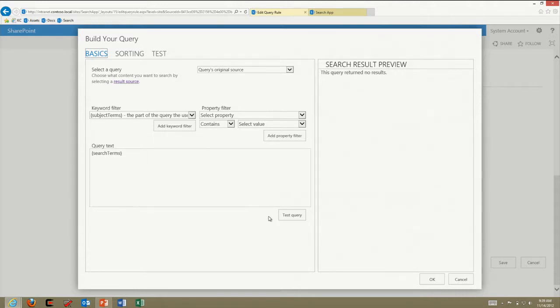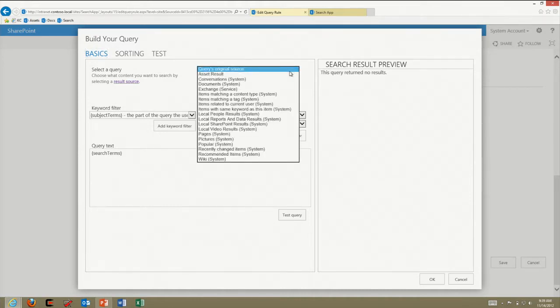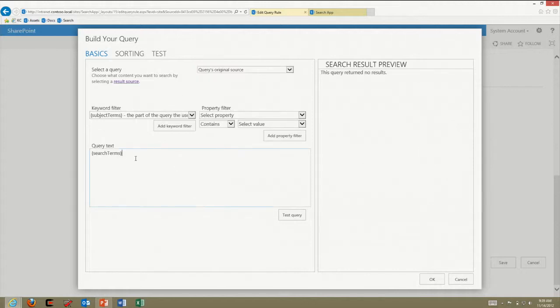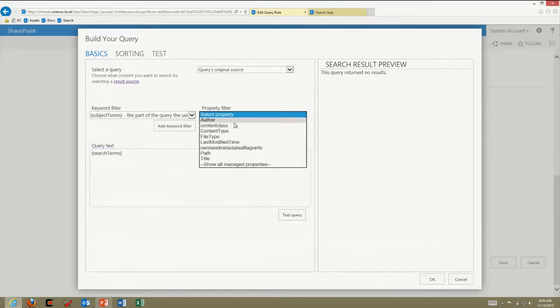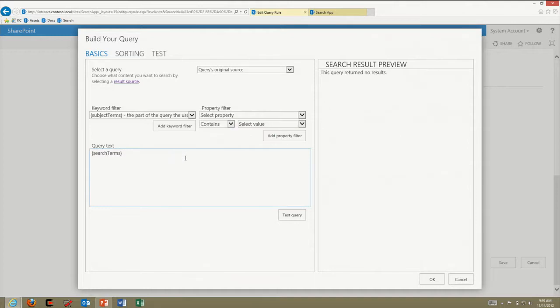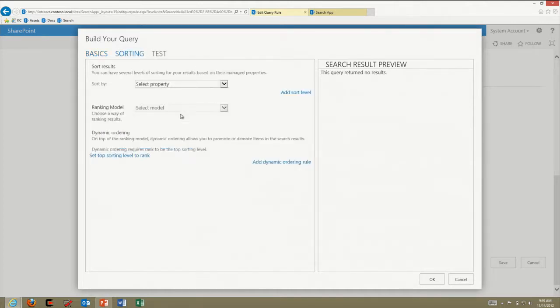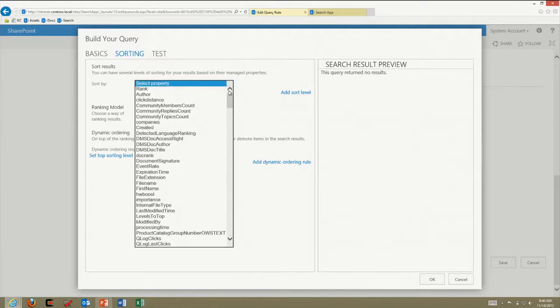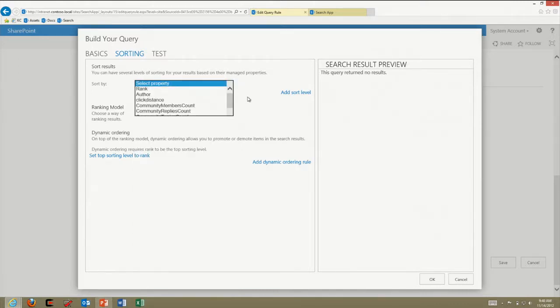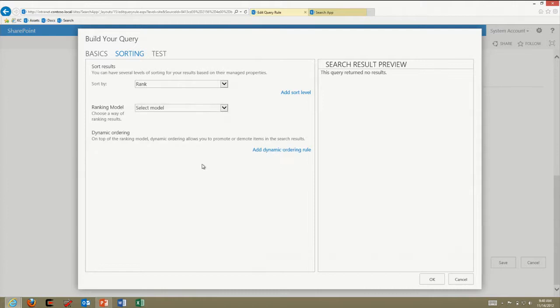And this search experience, this query builder experience lets you pick a result source that you're going to change. It lets you type in new text and actually use these nice property filters to very quickly add, for example, an author or a content class property restriction, so that makes it a little bit easier. And it's got the sorting tab where you can pick from a variety of sort options based on how you've configured your search schema.